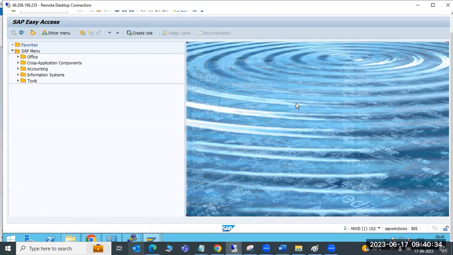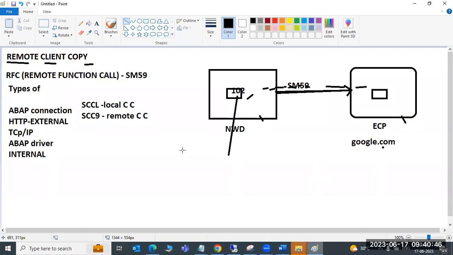What is the local client copy? What is the remote client copy? What is the difference between them? They asked this question during yesterday's interview, so it's very important to check this one. Okay, this is about the remote client copy and RFC administration.